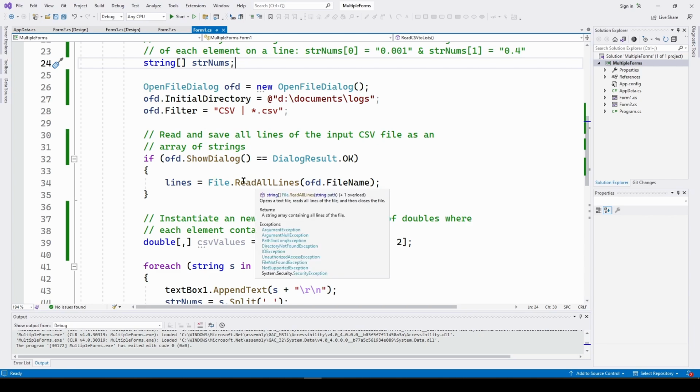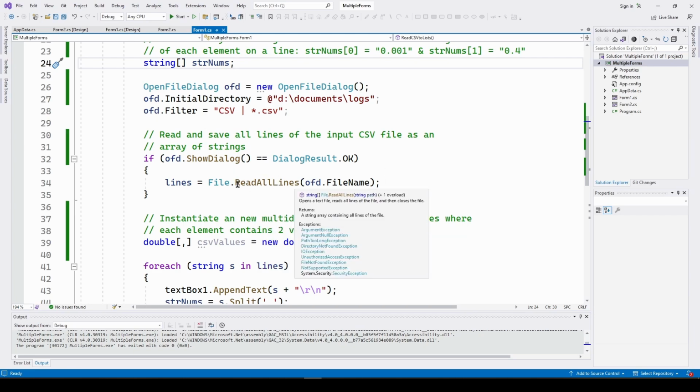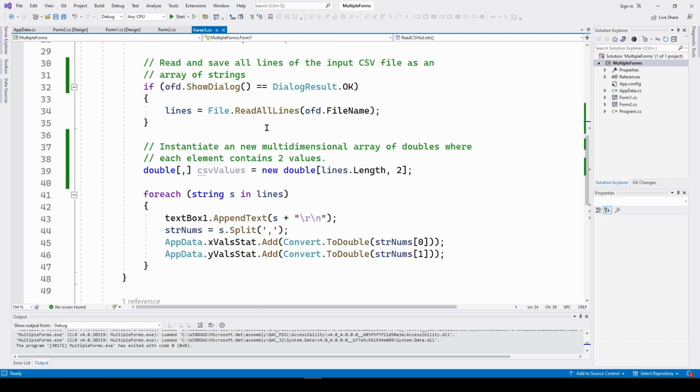Now, you can also use a stream reader, which is a little bit more complex and a little bit better for, say, larger files. It's up to you how you want to do it. I prefer file read all lines. It's a little bit more straightforward. But really, if everything works out, then we read all of the lines into this array of strings. And now we're all set to parse each line individually into doubles.